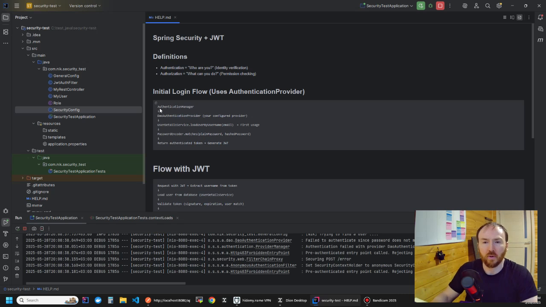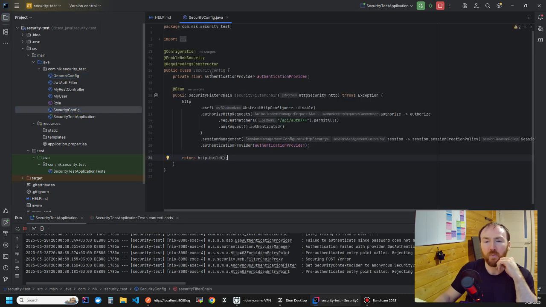This is the flow. Okay, let's explore our code, and then we will get back here and review everything. So we have two config classes here. This is the main one. Here we have the annotation Configuration, which means that we can create beans here. And we have the EnableWebSecurity annotation, which is very important, which switches on everything.